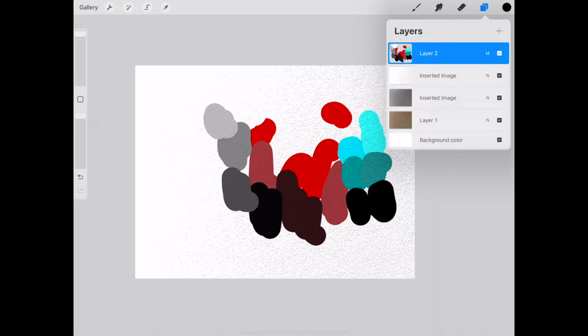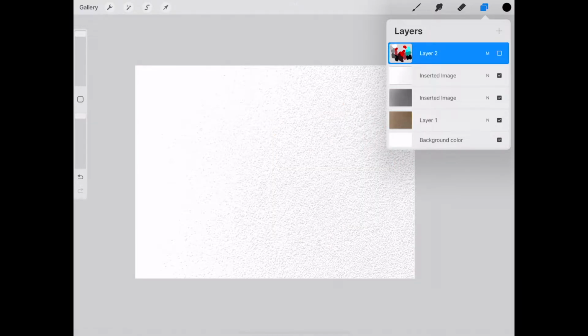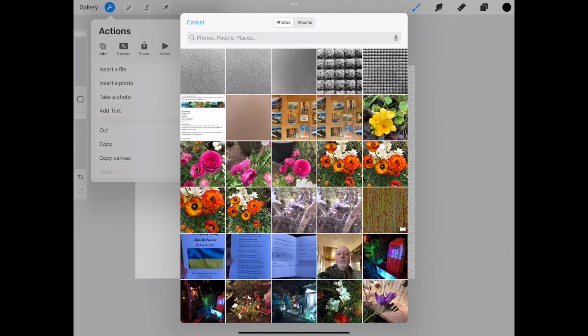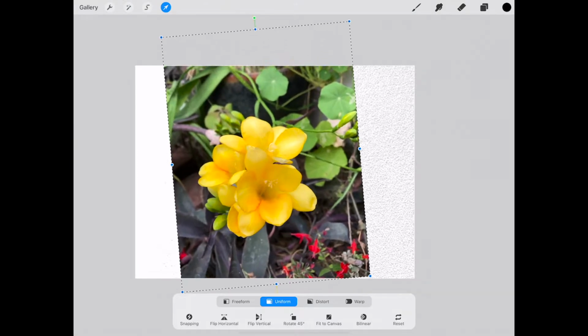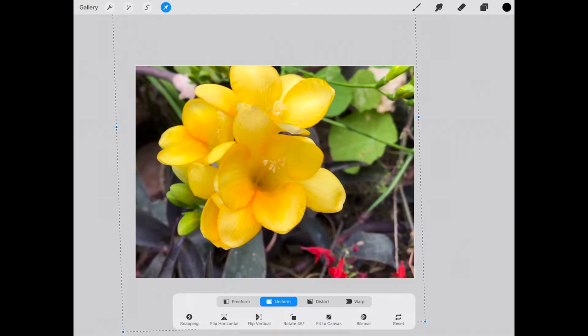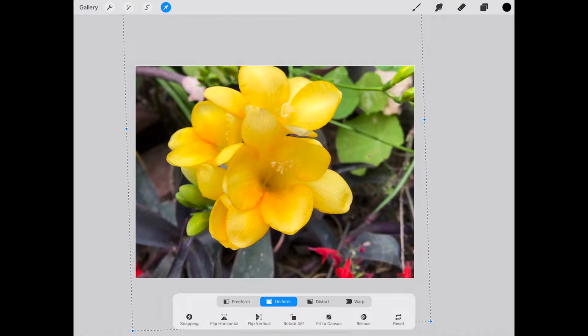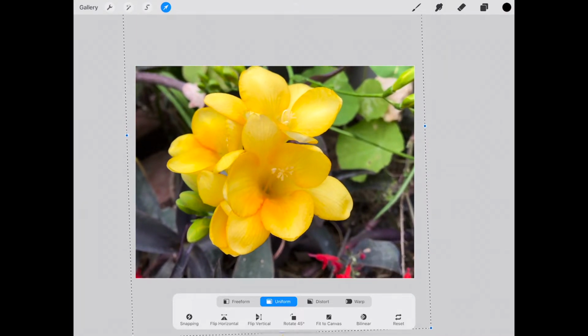Now what happens if we replace our drawing with an actual photograph? Let's go back to my photo library. I'm going to insert a photo of some flowers that don't have too much texture. So here we have some freesias. We've brought those in. We've filled the screen with them.